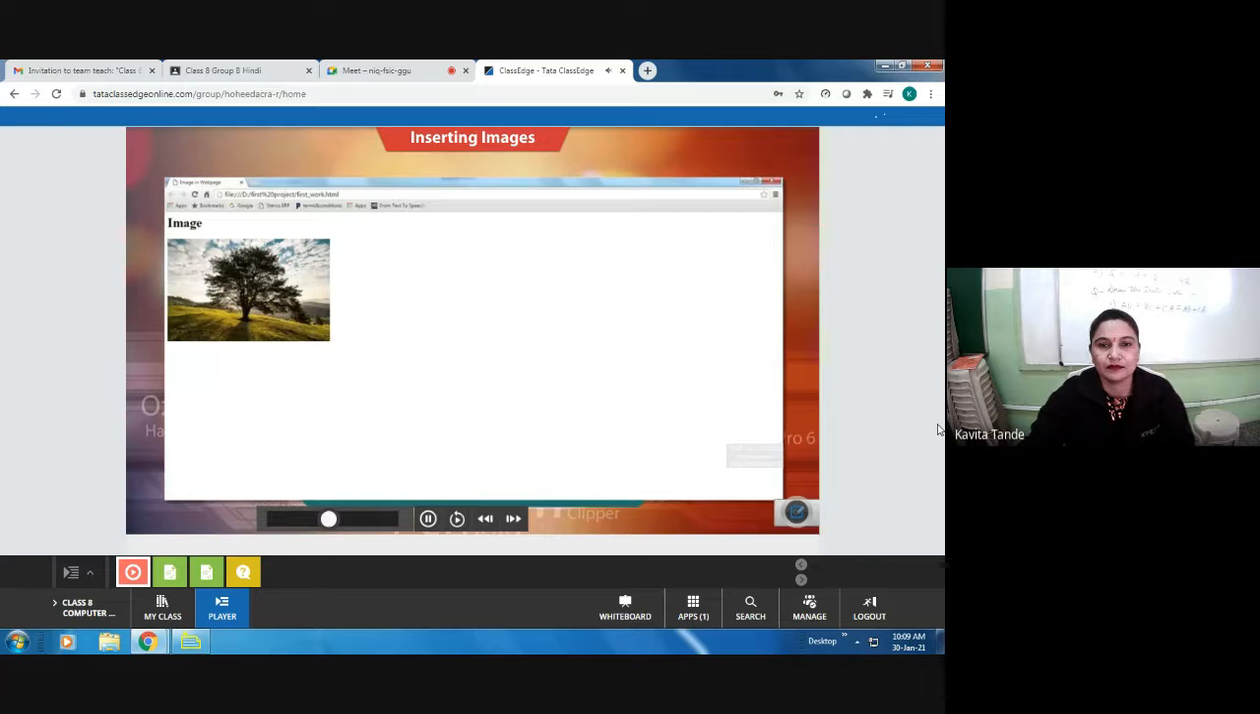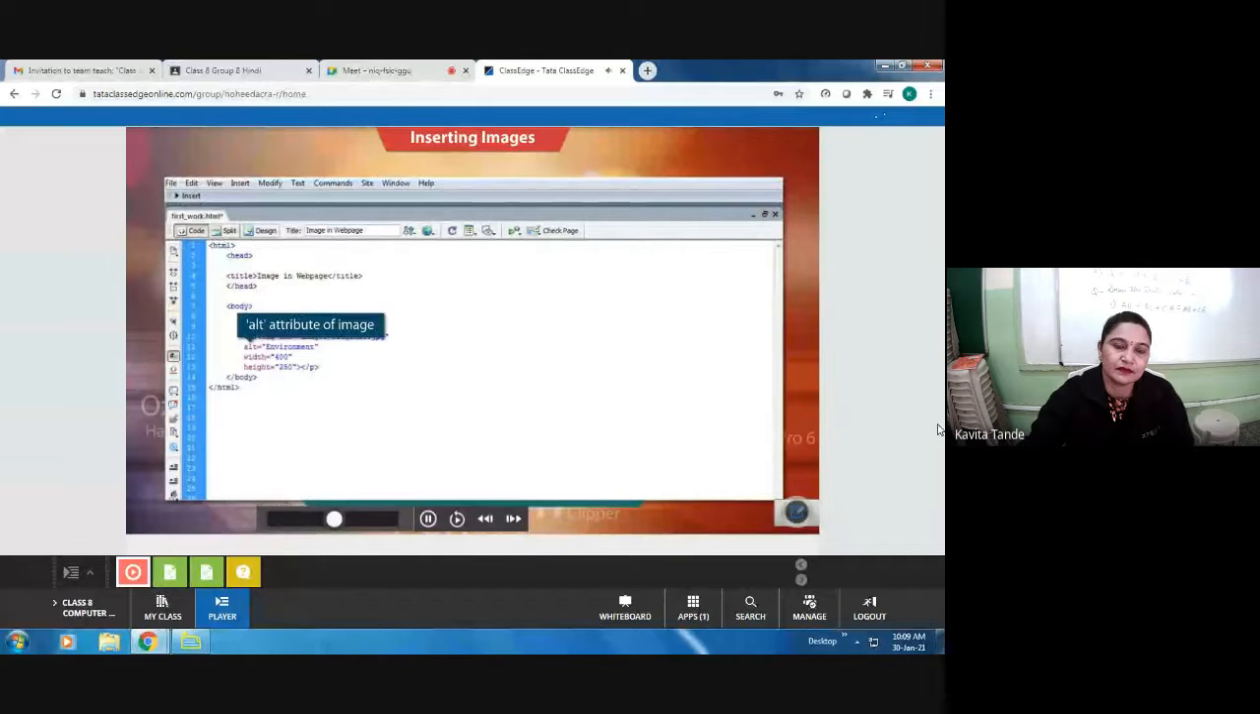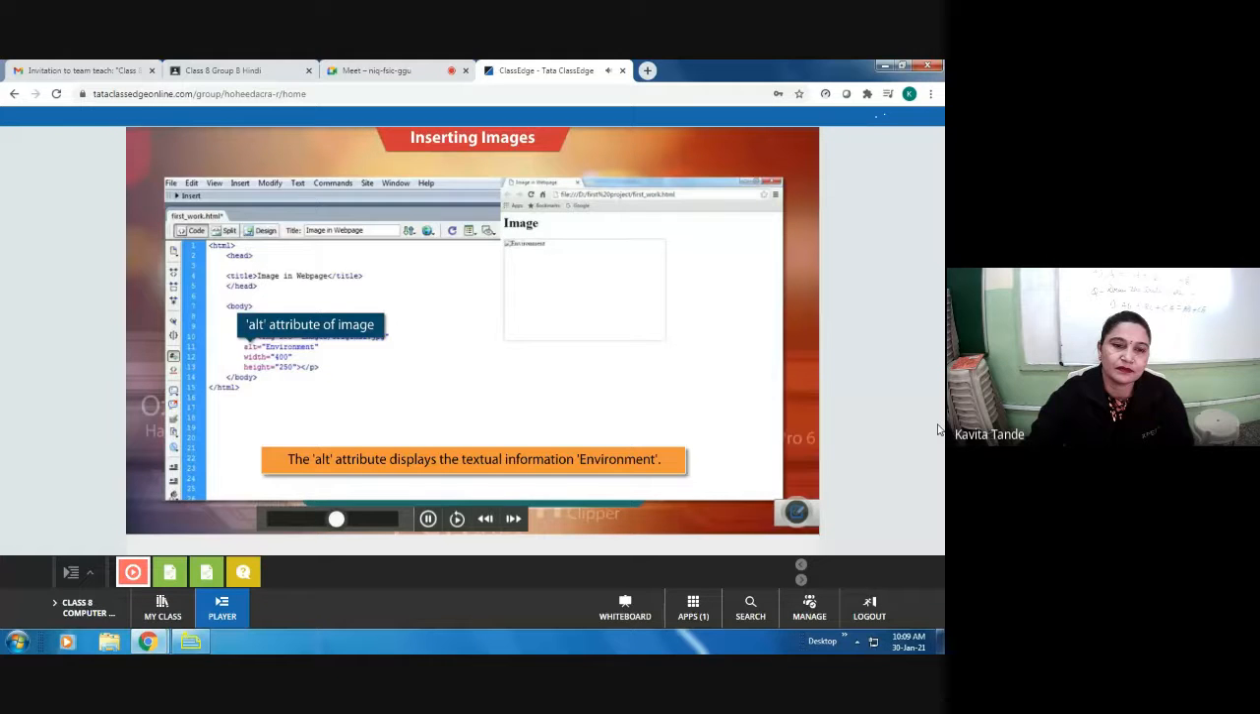In the example, the image original.jpg would be displayed in a normal scenario. However, when the internet connection is slow and the image cannot be shown, the text environment would be displayed on the screen.